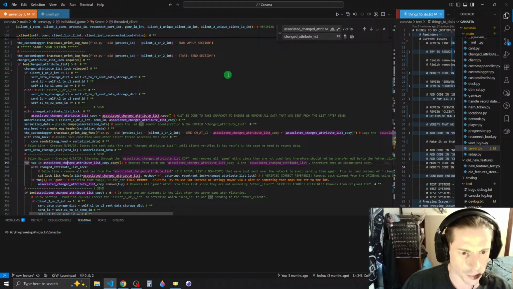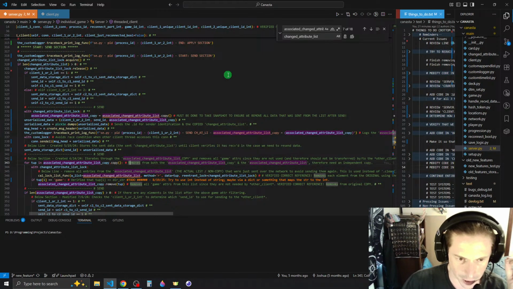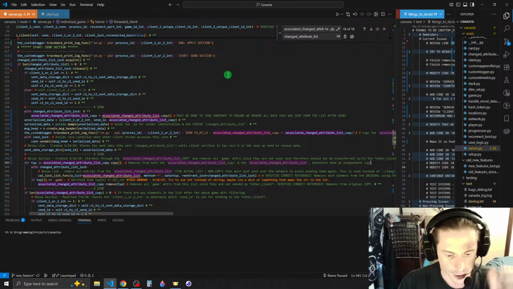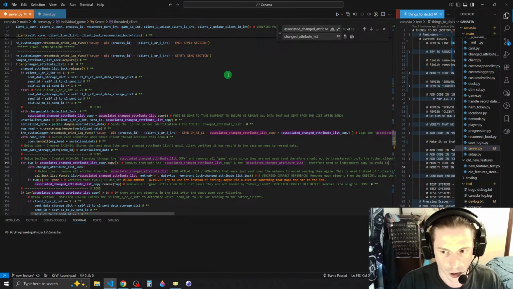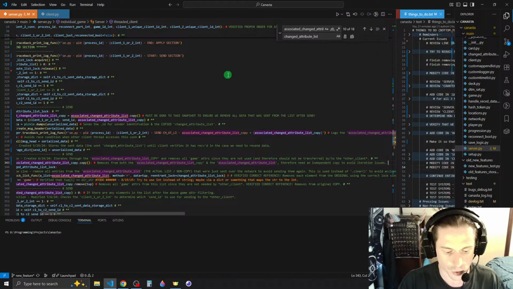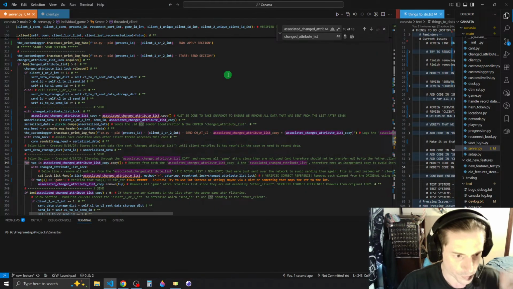Okay, so we have to make another copy because we're removing from the copy to send. Right. So it's a little bit complicated. It's not that complicated though. Removes from both the change attribute this copy and the association attribute this, therefore need an independent copy to avoid iteration issues. True. Okay.